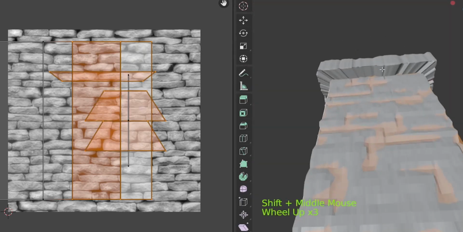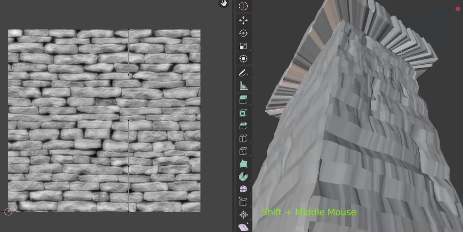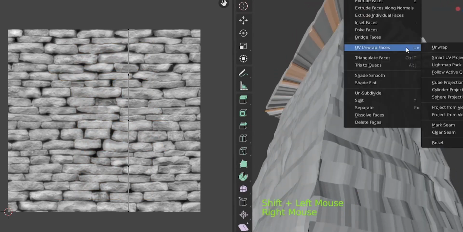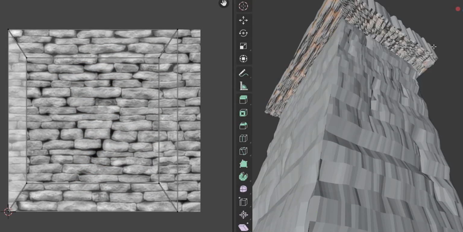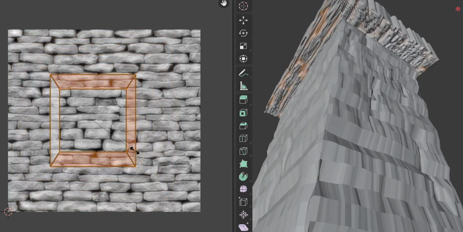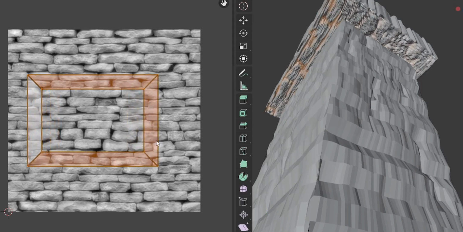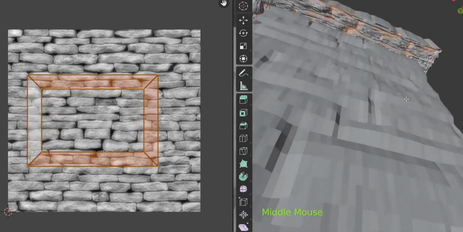Let's select these faces. So we selected all 3 faces, and now all 4 faces. Let's do unwrap. So we have this frame here. Let's select everything. Let's make it smaller so we have more bricks, and I don't know, let's make it wider like this maybe. It's a little bit ugly, I don't know why.